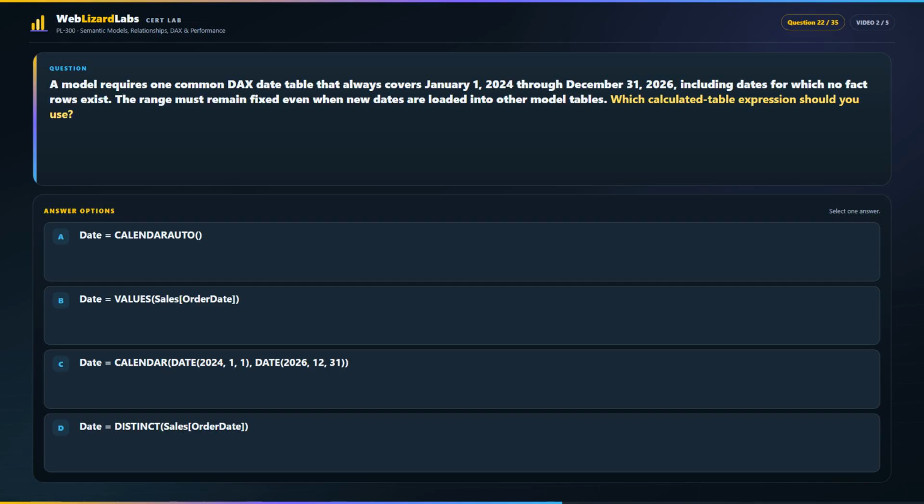Answer choices. A. Date = CALENDARAUTO(). B. Date = VALUES(order date column in sales). C. Date = CALENDAR(DATE(2024, 1, 1), DATE(2026, 12, 31)). D. Date = DISTINCT(order date column in sales).